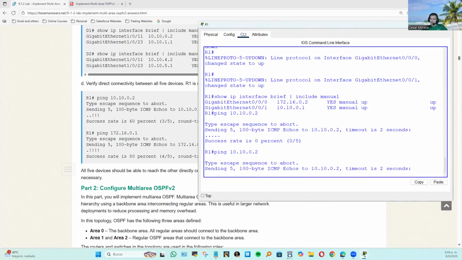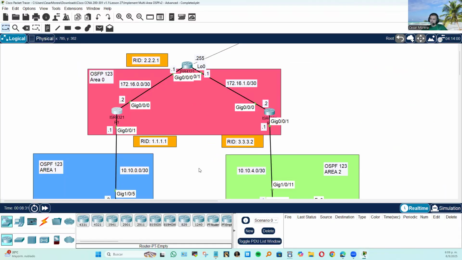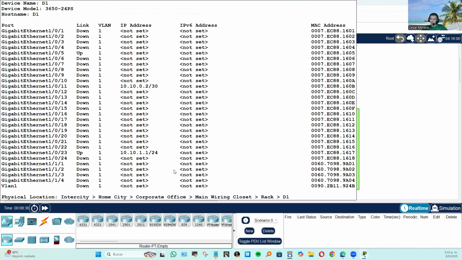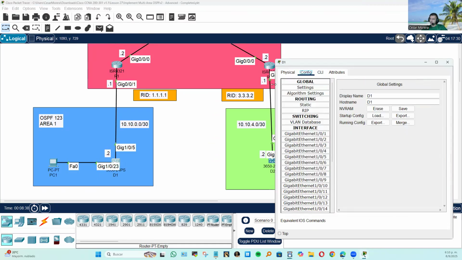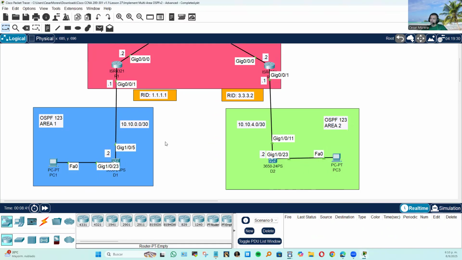10.10.0.2. Where is that IP address? Maybe we didn't configure it correctly yet. Let me take a look. 10.0.0.2. It should be right here. Let's validate that. Oh, I know what is happening. The switch is having a physical problem. We need to change this cable.